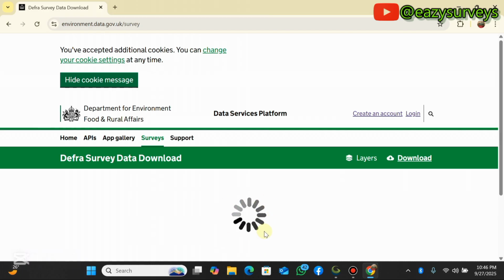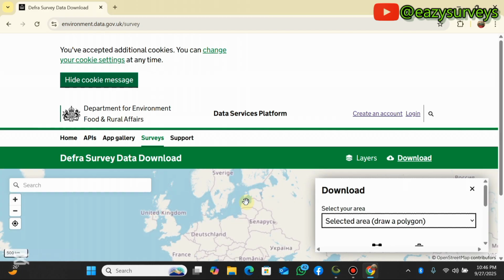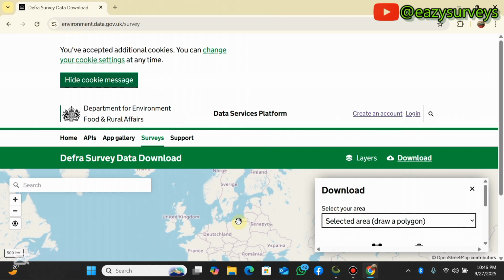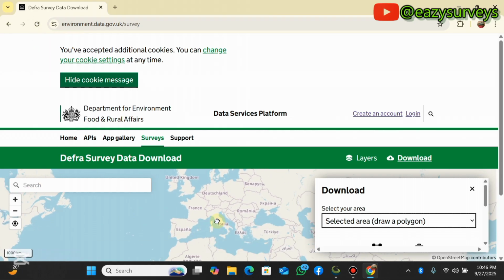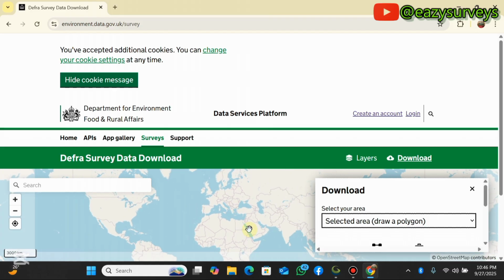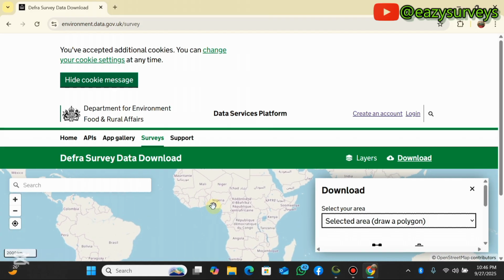So it's going to load up. In case you see some other error code or whatsoever, you just need to refresh and reload the page. It's going to open up this window where you can navigate to any study area of your choice.